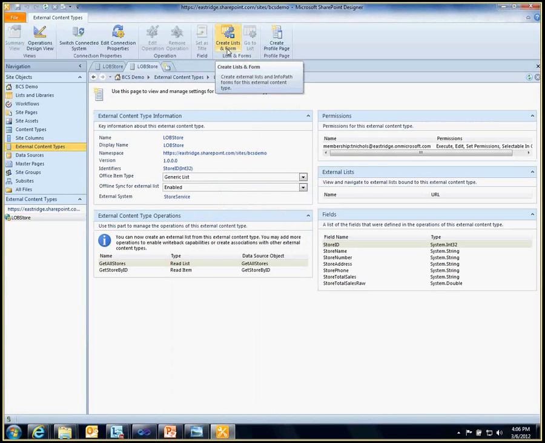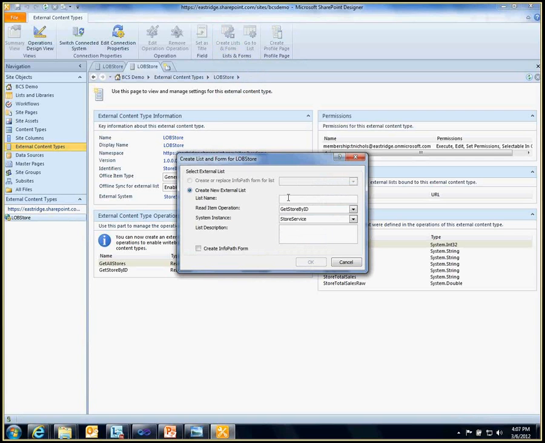Now, SharePoint has custom lists. They have document libraries, calendars, task lists, and several different types of lists that are available inside of SharePoint. But if I create a list from an external content type, it's referred to as an external list. I'll create this list. So here's the new external list, and I'll just call this one LOB Stores.